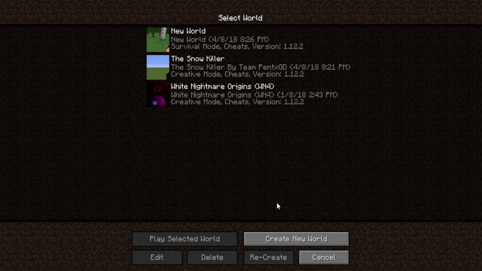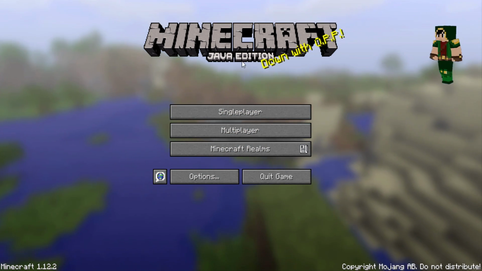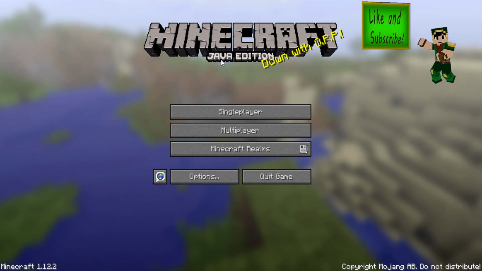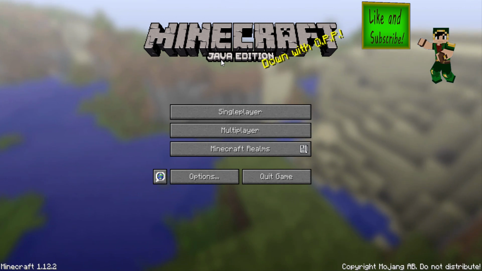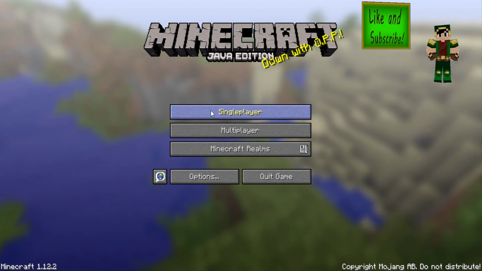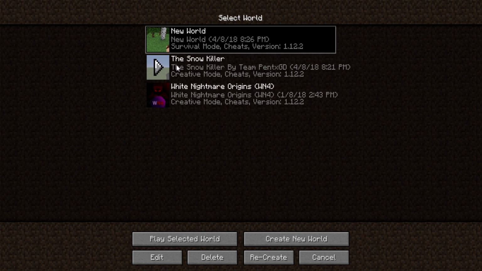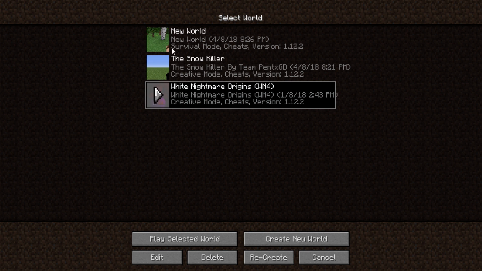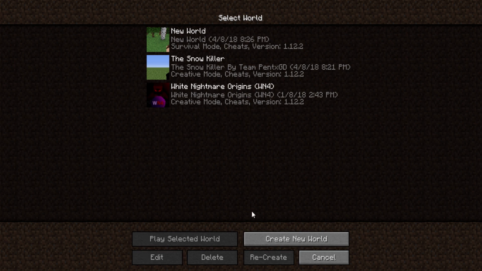So first things first, guys, we are here at the regular Minecraft world. This is the Java edition, by the way, the only Minecraft I play. So I don't know about Windows 10 or whatever. All I know is Java edition. So you go to single player, and you can play your worlds and you can play Minecraft maps. Now, how do you actually get a Minecraft map on here? You can't do it by creating a world, because that's not how you do it.